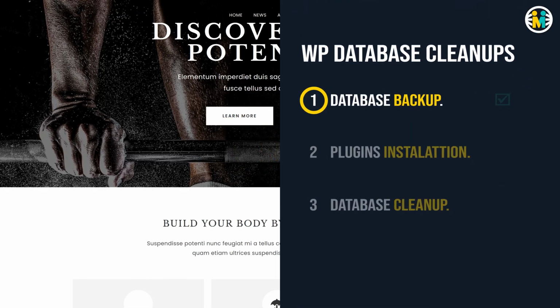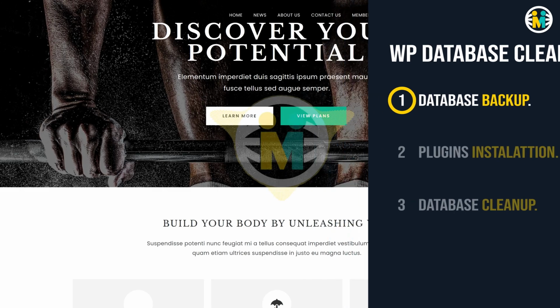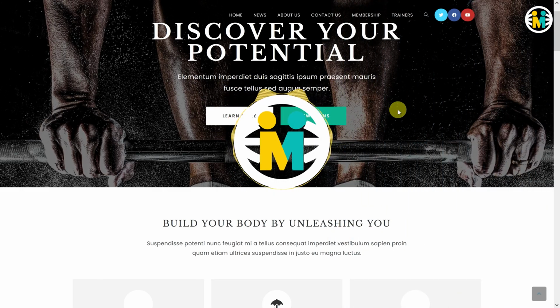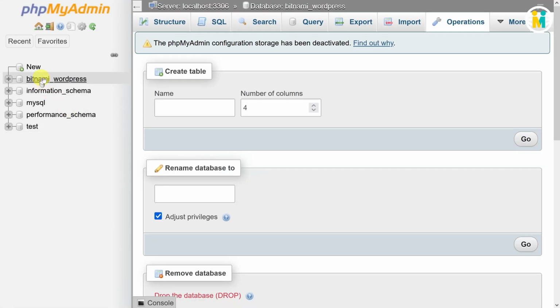Step 1. Database backup. Before doing anything, the best practice is to just take a backup, because if anything goes wrong, you will be able to recover fully using the backup. Don't worry, there is very little chance of anything going wrong, but it is good practice to have a backup. Now to take a backup, just log into your phpMyAdmin database.